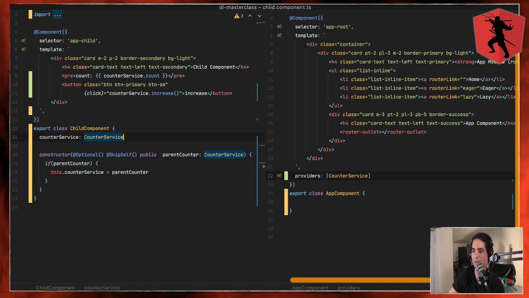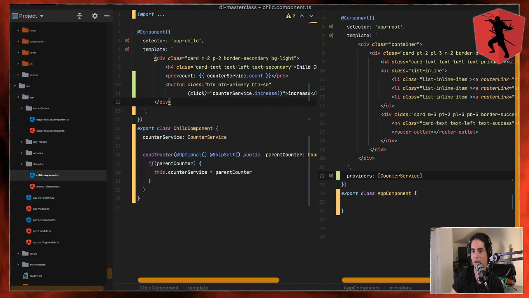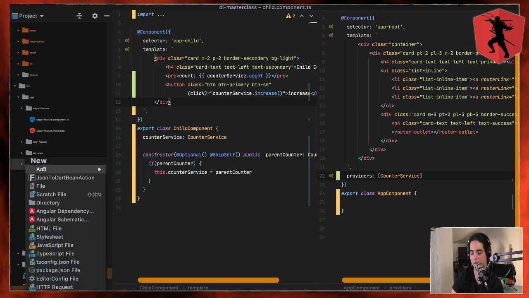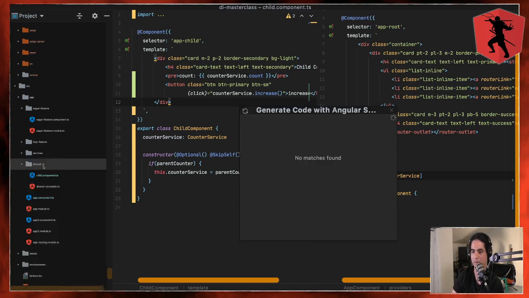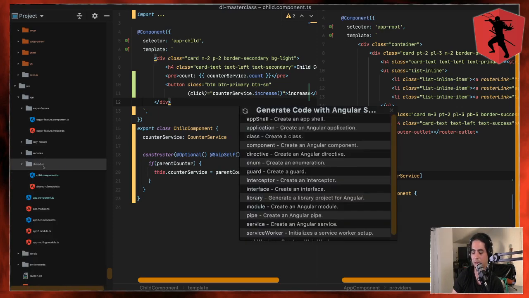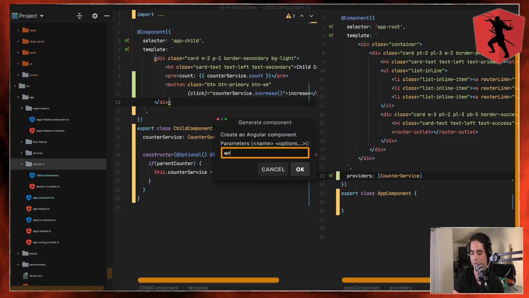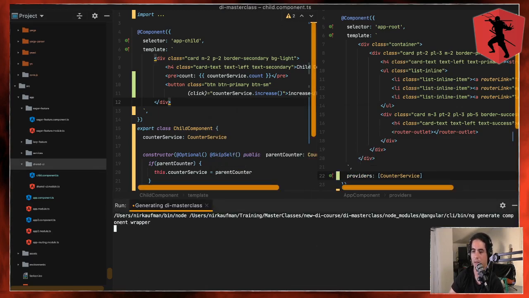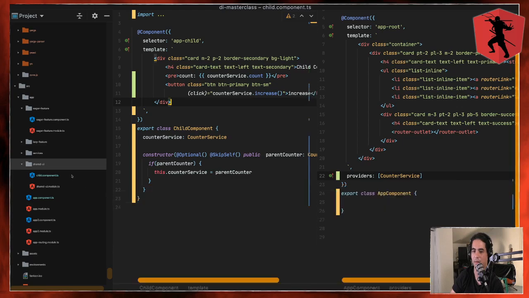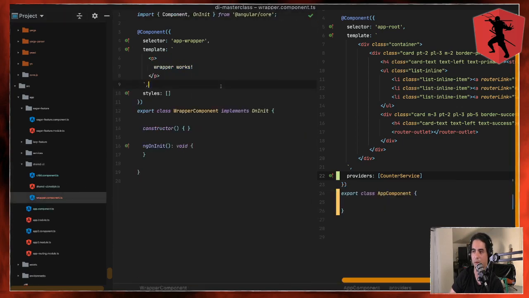So all right, now I want to show you another common use case. And this common use case is sometimes we've got a component that wraps other components. So let me show you what I mean. Let me quickly create a component. So I'm gonna use the Angular CLI now. I'm gonna call this component wrapper. And you're gonna understand why in a second. And this is my wrapper component.